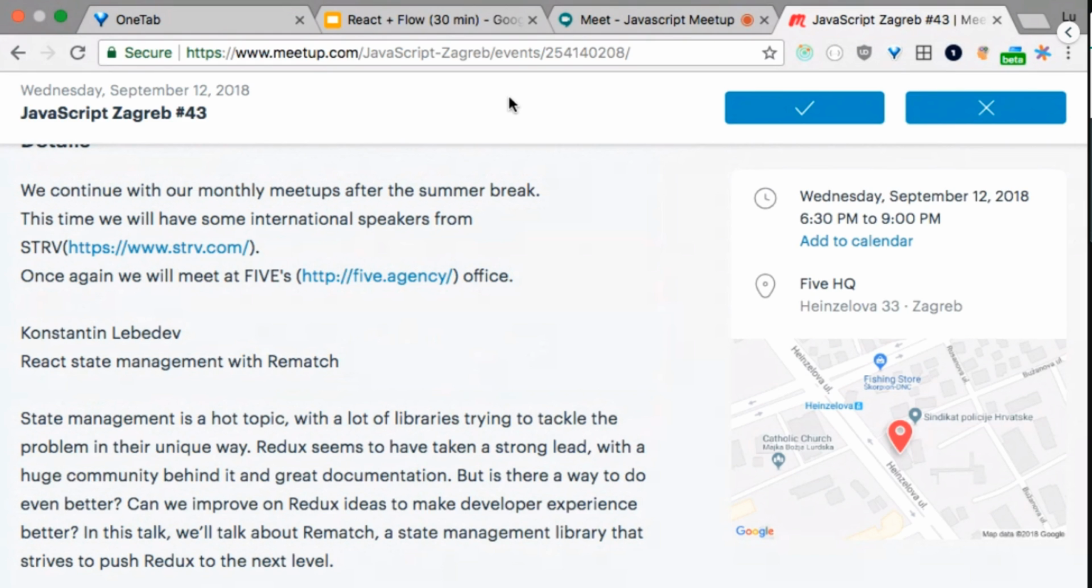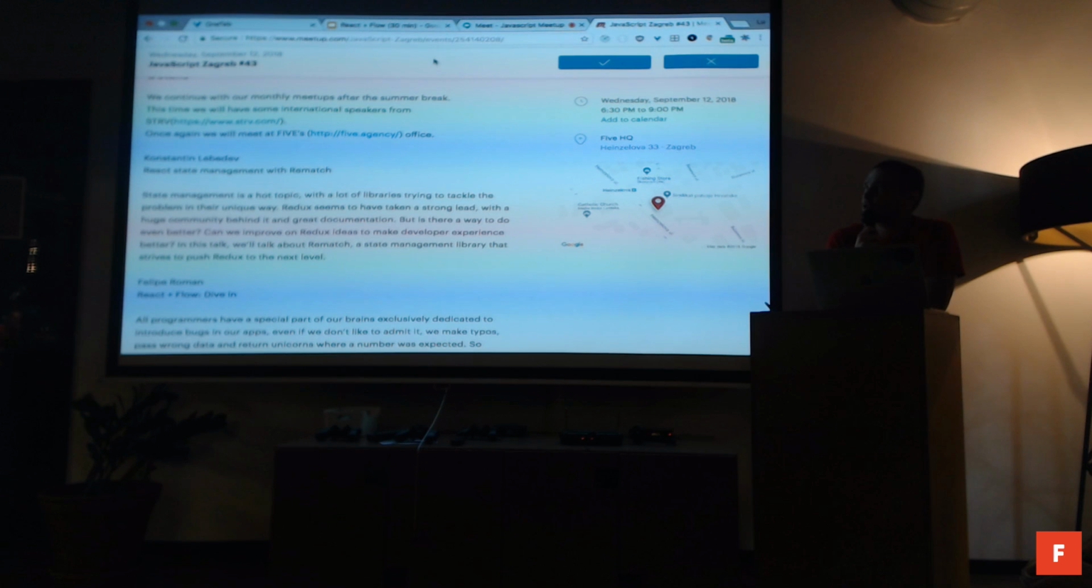And after the meetup, we will stay here. We will switch to this Apple event. I don't know, if there are some Apple fanboys or haters. We'll just stay here, hang out, have a few beers, and watch this event. Everybody's invited to stay here. Okay, so we can start with Felipe and React and Flow.